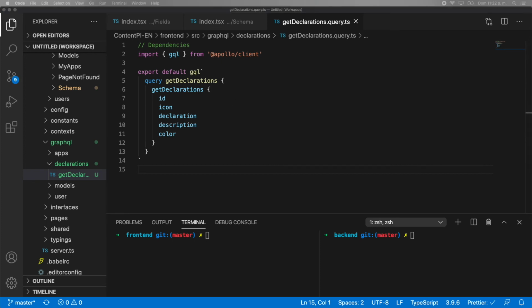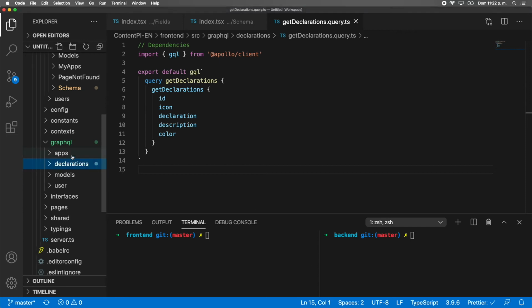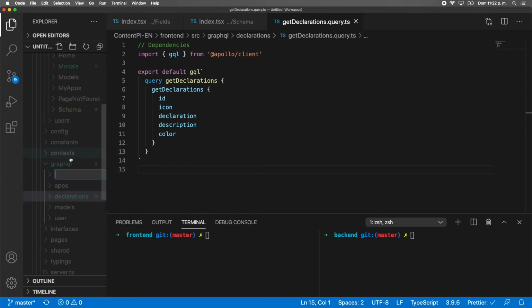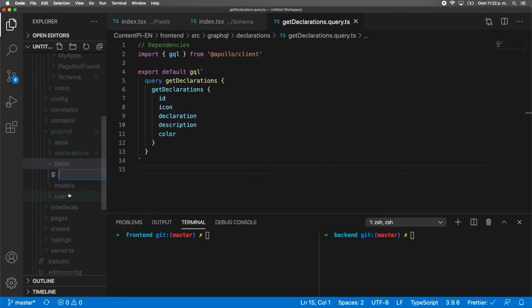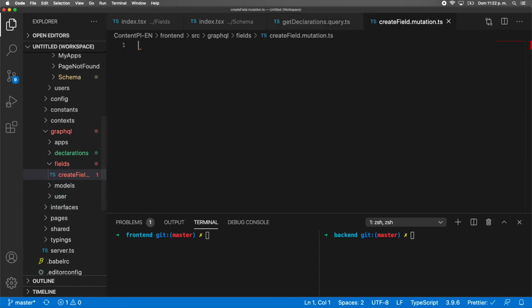Basically like this: get declarations, ID, icon, declaration, description, and color. And then on fields, GraphQL new folder fields. You need to create fields folder and then new file. Create field.mutation.ts.